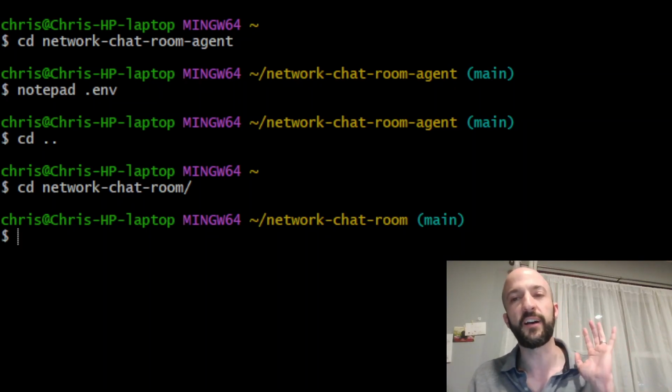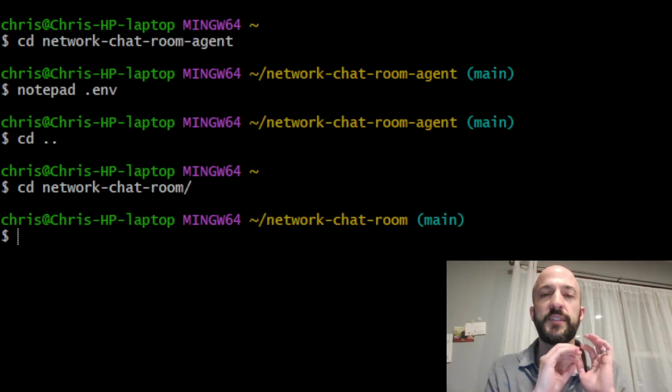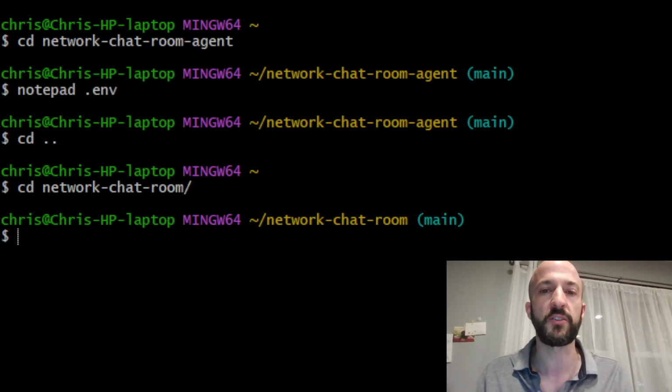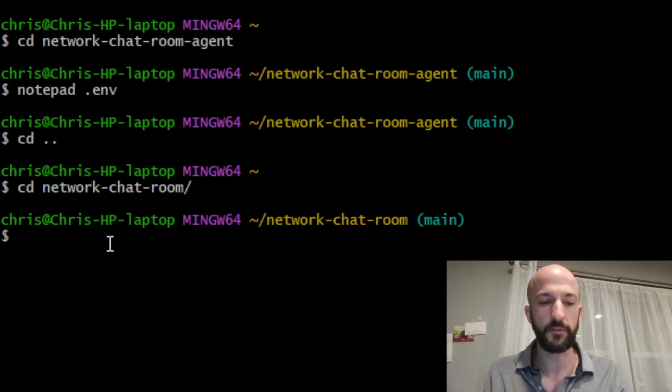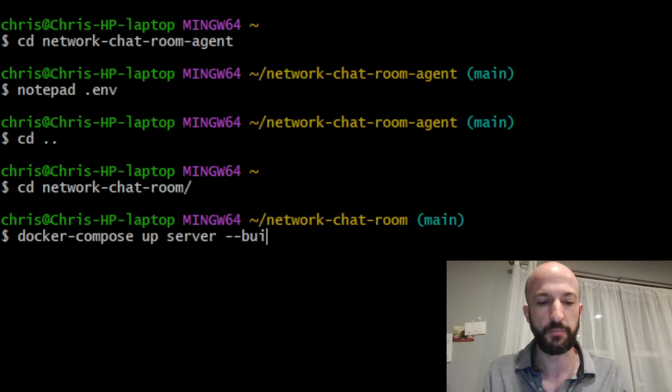Again, I've got a link inside my repositories that will take you to docker.com, to the instructions page for installing Docker if you don't already have Docker. Then inside that folder, you are going to run docker compose up server --build.